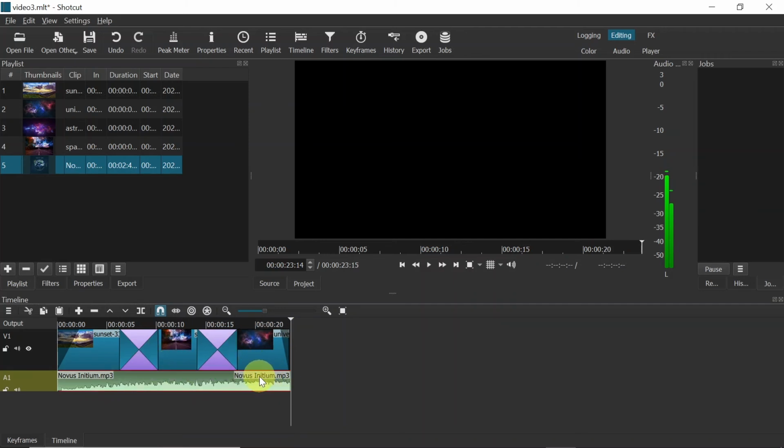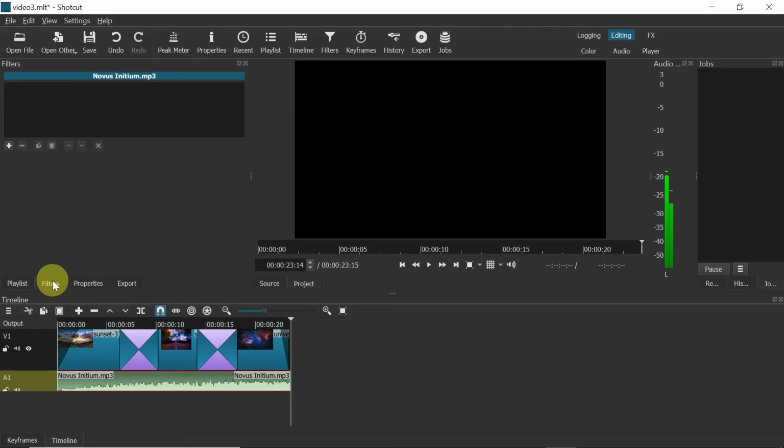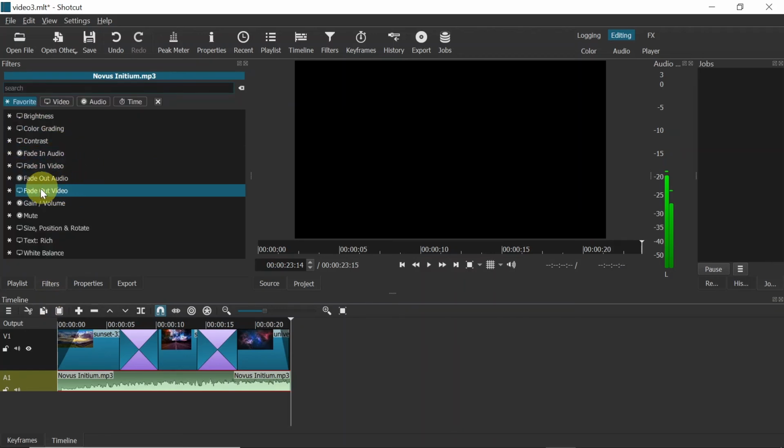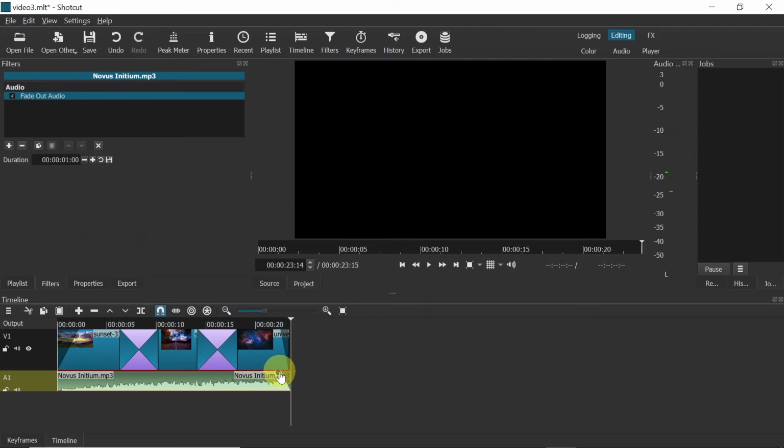So let's add one more thing to our audio track. Let's add some fade out effect. So I'm just gonna go to Filters, Plus, and find Fade Out Audio. As you can see, the shadow was added. We can increase the length of it. Let's say it's 3 seconds. It should fade out and the music should fade out as well.